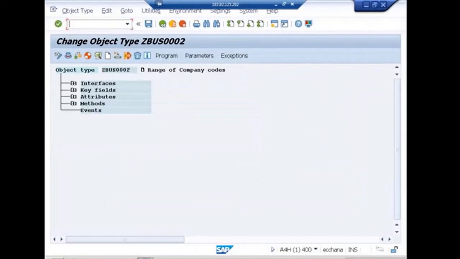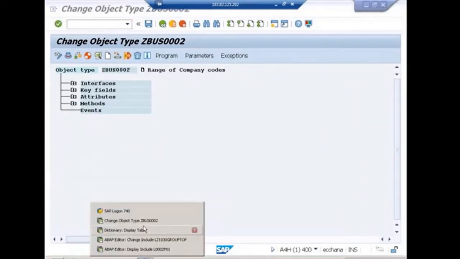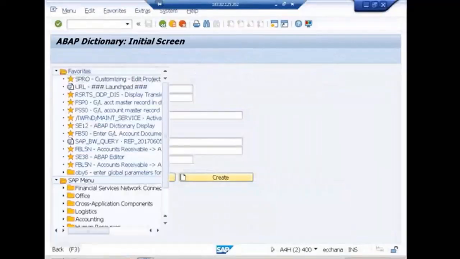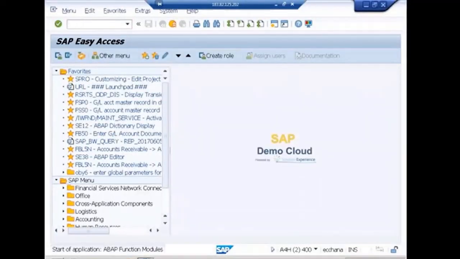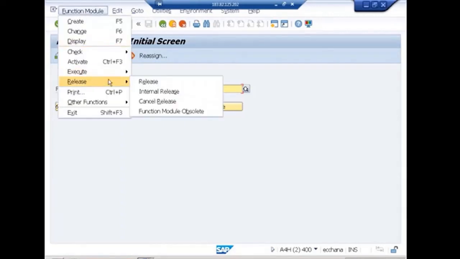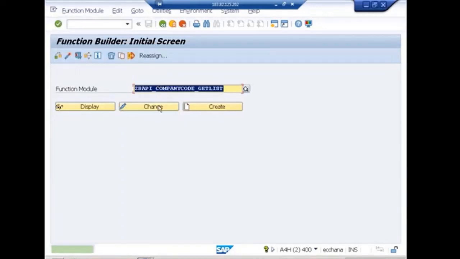I did a mistake, not mistake. What is the function module we developed or copied? Z BAPI company code get list. I need to release this before I attach it to the API method. So I'll choose this function module, release. It is released. Okay.